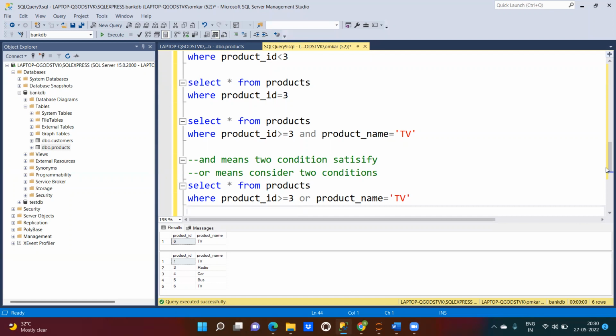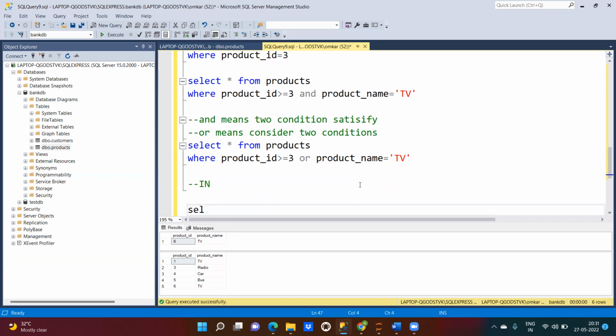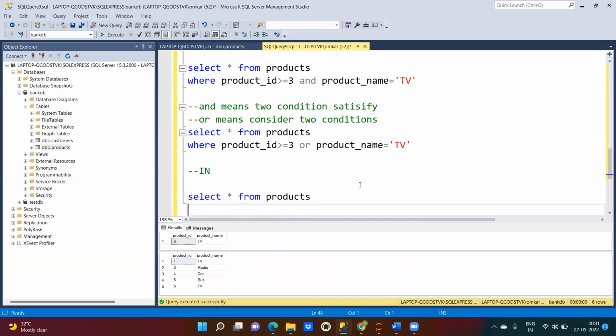So next, we'll do one more condition, one more modification. In operator we will see. Select star from products, condition as well as in operator.